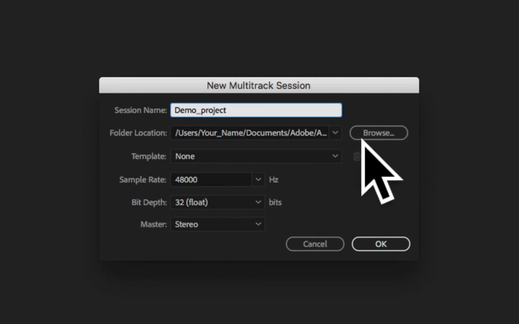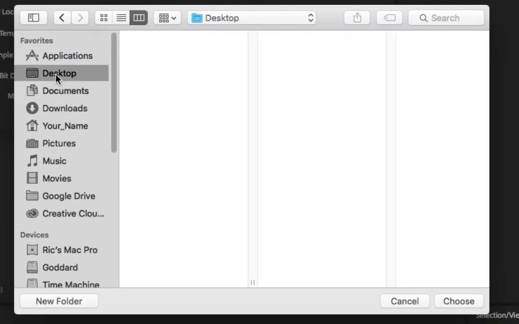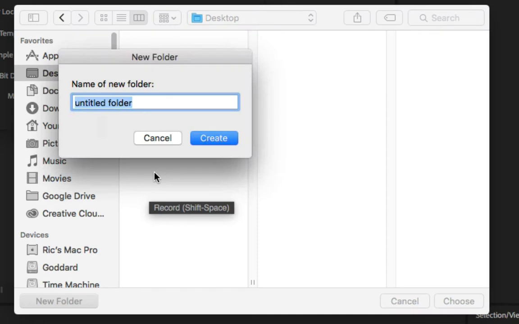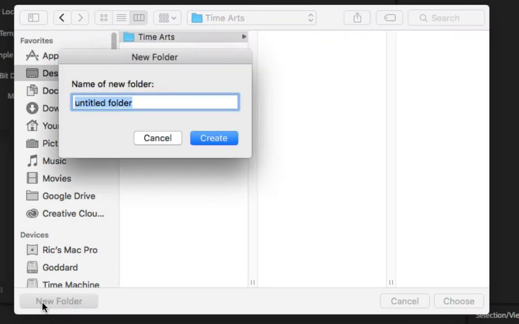And then this is the most important part right here where it says folder location. We want to actually put this in our Time Arts folder. So I'm going to hit Browse, and for this, I'm going to put it on the desktop. You should probably put it on your external drive. And since I haven't created a system yet, I'm just going to create a folder called Time Arts. And inside of that, I'll call this project Demo Sound Project.